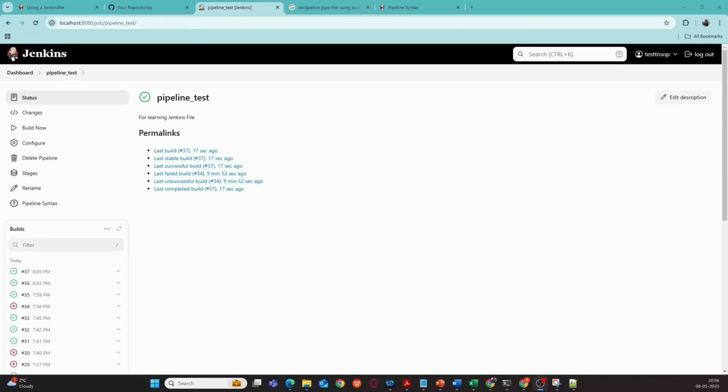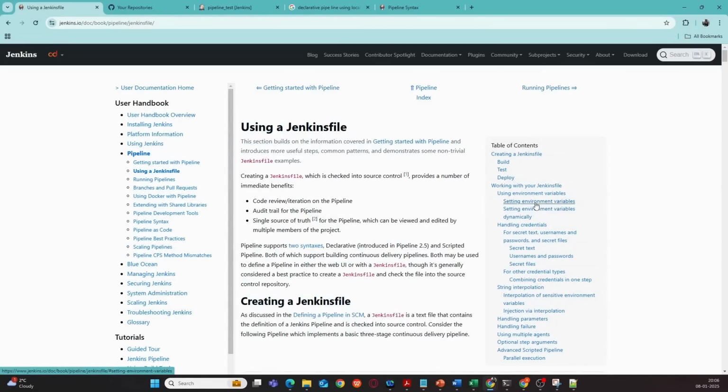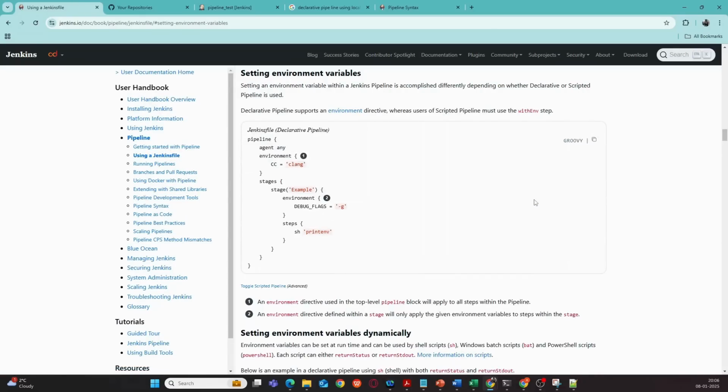Now let us see how to define an environment variable in case of a declarative Jenkins file. So let us go here, and under using Jenkins file you have setting an environment variable. In a declarative Jenkins file, you can set a variable directly under the pipeline, before the stages. You'll have to use an environment block under which you can define a variable, and you can directly use this variable in the different stages. Wherever you want, you can use this because it acts as a global variable. Okay, let us copy this block.